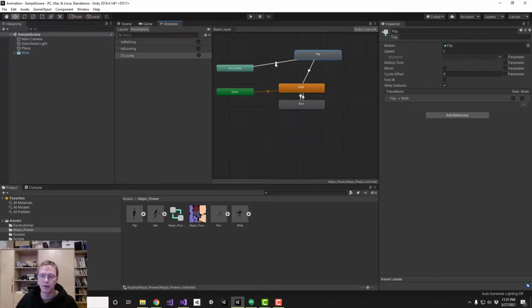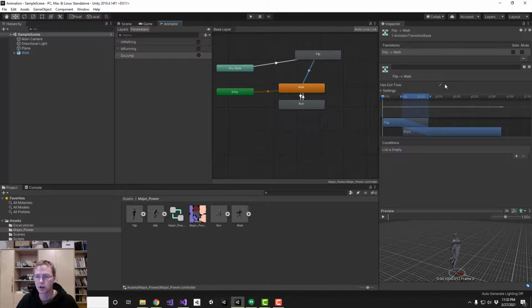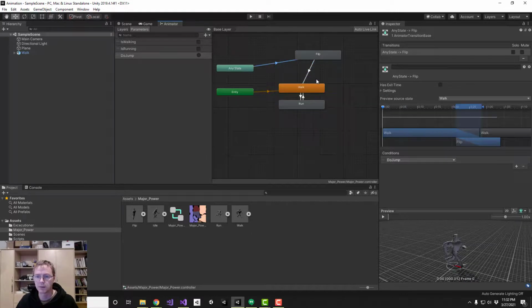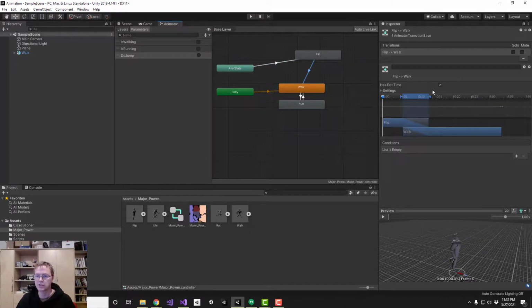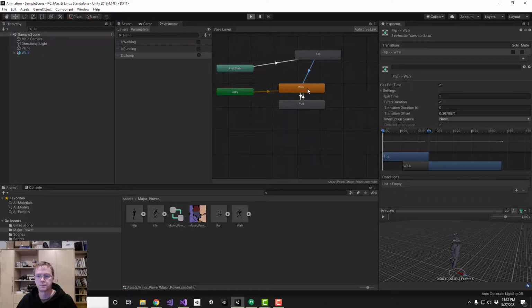Okay, what do we do now? This one, we need to make it go on the condition of do jump. And on the way out, we're going to use has exit time. Yep, has exit time. So when the animation is over, we're going to play that. And let's just play the whole animation to the end. So that's what I did there. This is our transitions, right? So let's play the whole animation, just see what that looks like. I don't know, you can tweak that. Okay, and then we'll go.